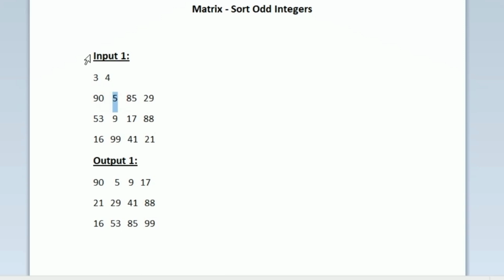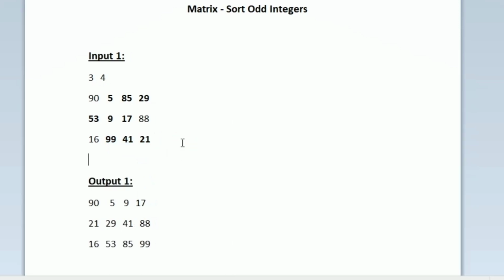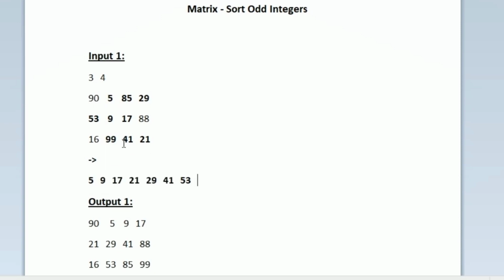So in the first row, these are all the odd integers: 5, 85 and 29. And in the second row, the odd integers are 53, 9 and 17. And in the third row, the odd integers are 99, 41 and 21. So I have highlighted all the odd integers. So now I will write all the odd integers separately in a new line in a sorted way.